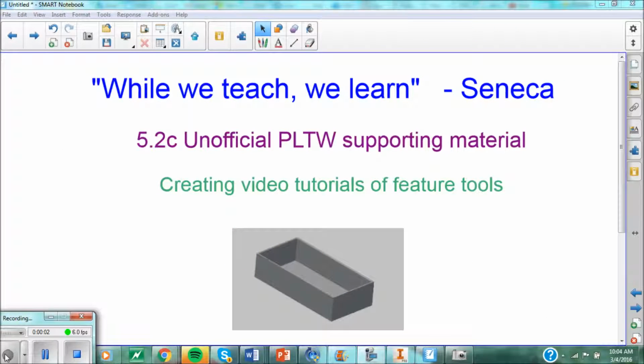While we teach, we learn, according to Roman philosopher Seneca, and echoed by many others for generations behind us. What I've created here is 5.2C, the unofficial Project Lead the Way supporting material that fits behind 5.2A and 5.2B. This material assumes some knowledge of Autodesk Inventor, but by no means does it assume expert knowledge of Autodesk Inventor.